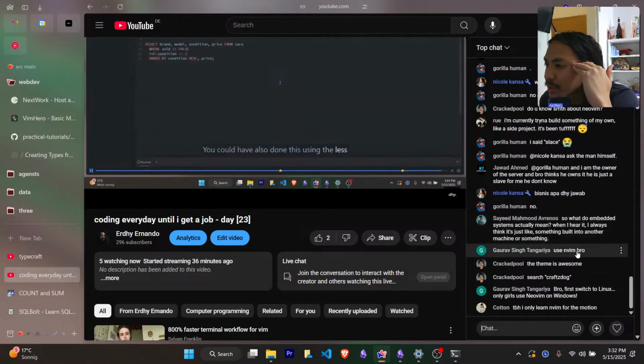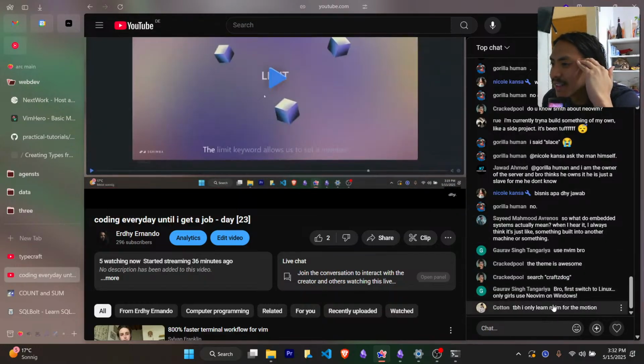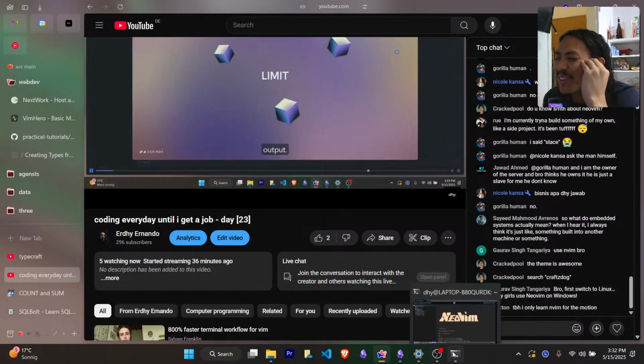Something built into another machine or something. Yes, the theme is awesome. Search Crafts Dog. Bro first switched to Linux. Only girls need new Windows.